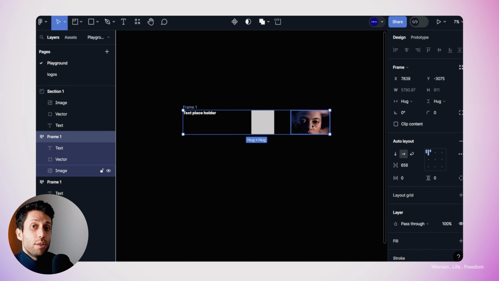The first thing that we need to learn about it is the layout type. We can have horizontal and vertical orientation for the child layers within this parent layer, which is the frame number 1. So here in this auto layout section, you can see that we have this layout type properties. We can change it to vertical or horizontal. You can see how it impacts the positioning of the child layers within the frame number 1.